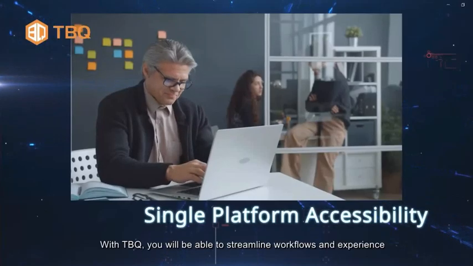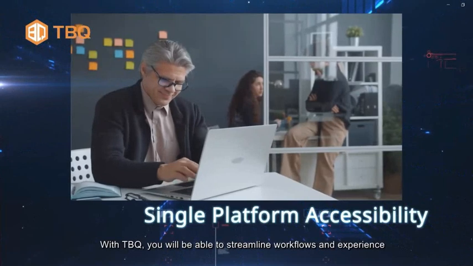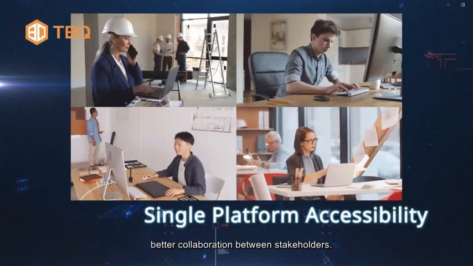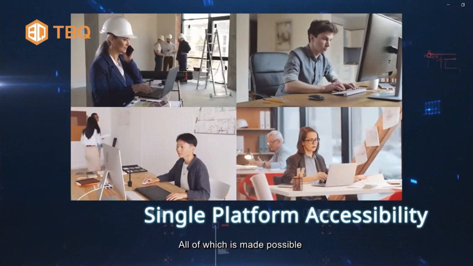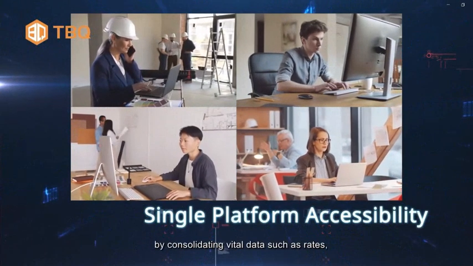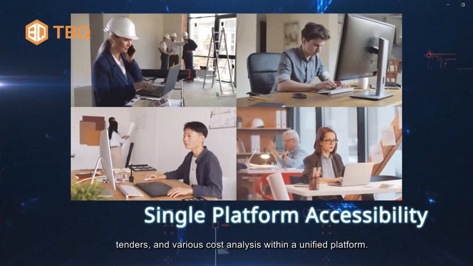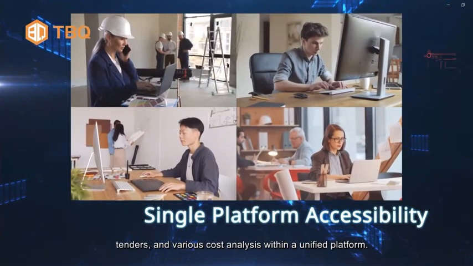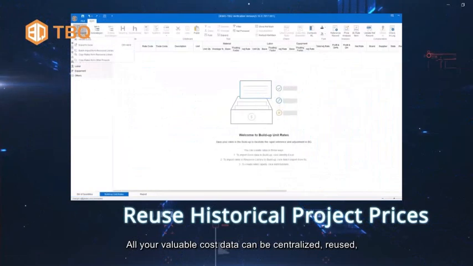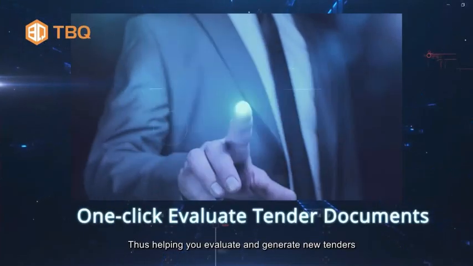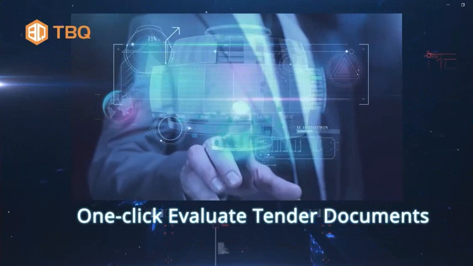With TBQ, you will be able to streamline workflows and experience better collaboration between stakeholders, all of which is made possible by consolidating vital data such as rates, tenders, and various cost analysis within a unified platform. All your valuable cost data can be centralized, reused, and analyzed in TBQ to provide better insights, thus helping you evaluate and generate new tenders with just one click.